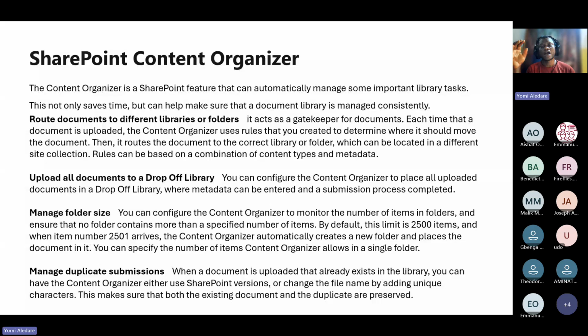And content organizer will automatically route the file to the specific library based on what you have provided. If you provide marketing, it will move the file to marketing. If you provide sales, it's going to keep it in the drop off because sales is not part of the library. You provide manufacturing or operation, it's going to move.